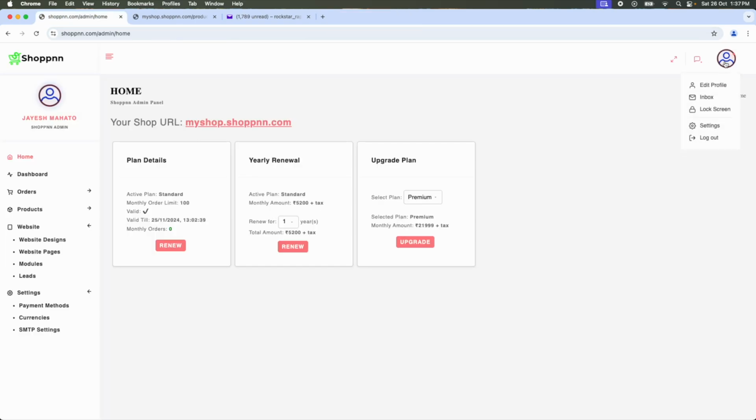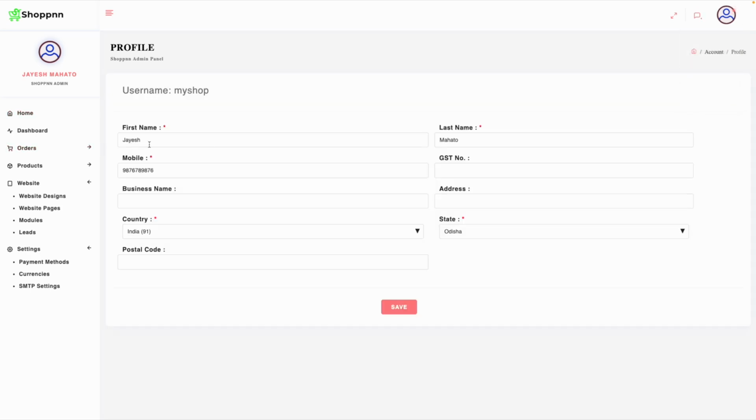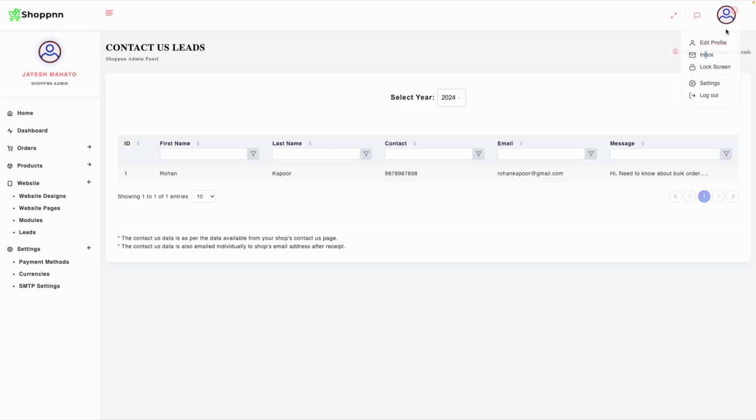On the right hand side we have a menu bar, and this is the message right now. This may be changed later. If I click on this, I'll go full screen. If we click on edit profile, I can edit my profile. This is the profile that I've used to sign up. So this is for edit profile. Inbox will also take you to contact us right now.